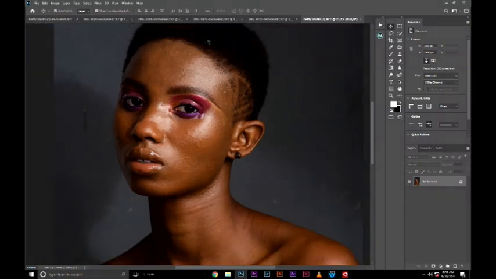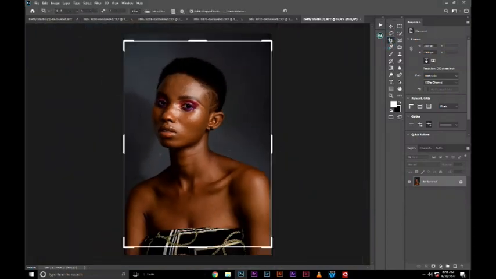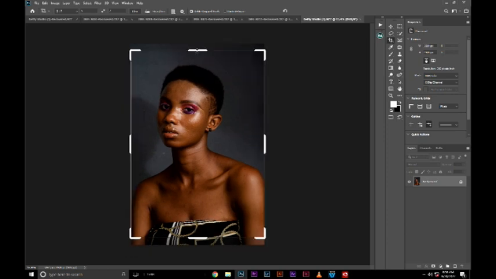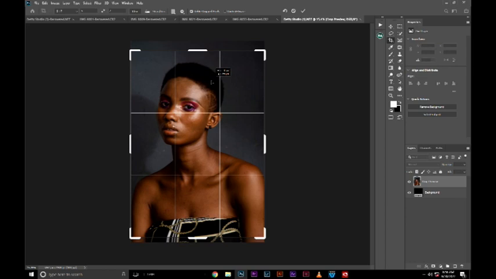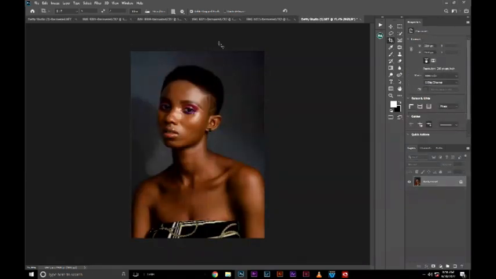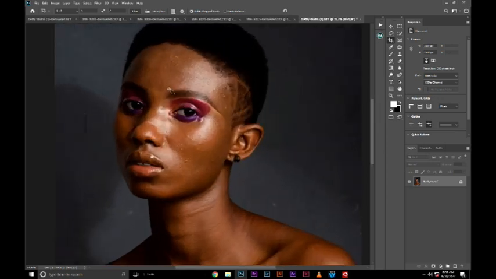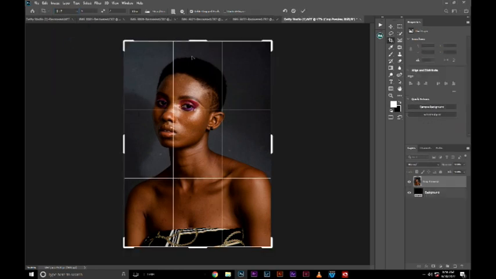Okay, so first of all, what I'm going to do is crop it for the Instagram size. I'll make it 5 by 7, just like this. Just pull it up a little, then I'll double click it, and boom, that's all. That is 5 by 7. If you can't see the 5 by 7, just come here, and this is it, 5 by 7.